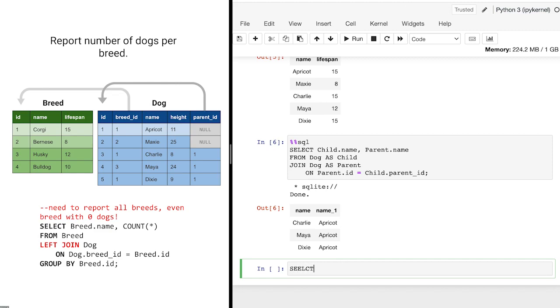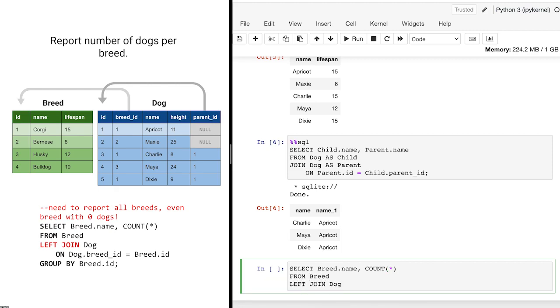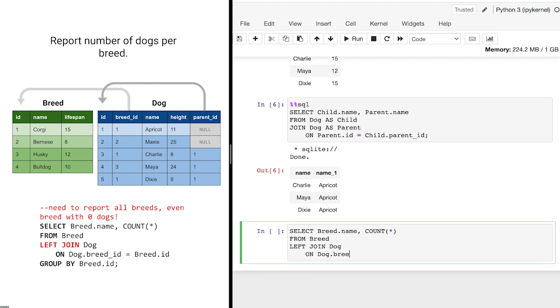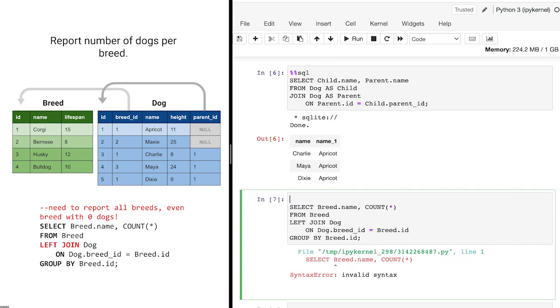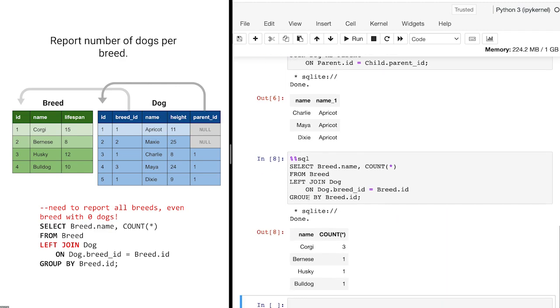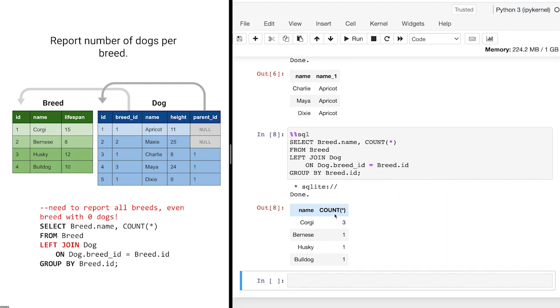We're going to select breed.name, and we need to count the number of dogs per breed, from breed, and left join dog because we want all breeds, even those that don't have a dog, on dog.breed ID equals breed.id. Group by, we're gonna group by the breed. And I forgot my cell magic. There we go. So we have the breed and the number of dogs corresponding to that breed.